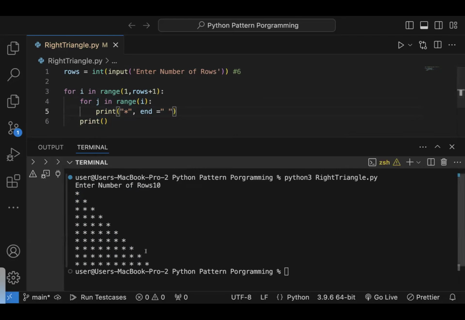Whenever you are given any pattern, just check how many rows there are and try to find the logic. This is a very basic pattern which we have solved. This challenge we have solved. In the upcoming videos, we will understand how exactly we have to find the logic from the pattern.